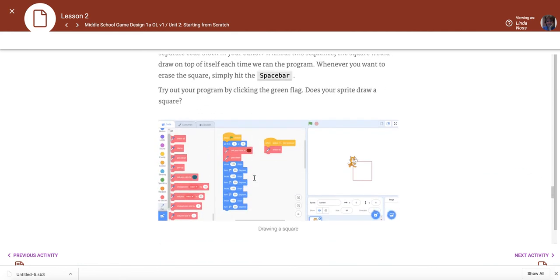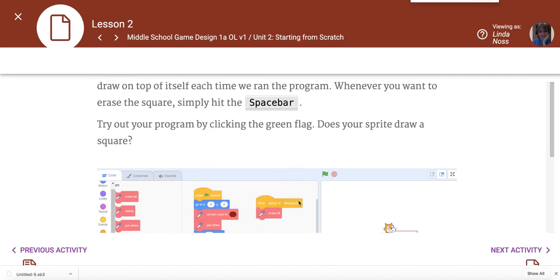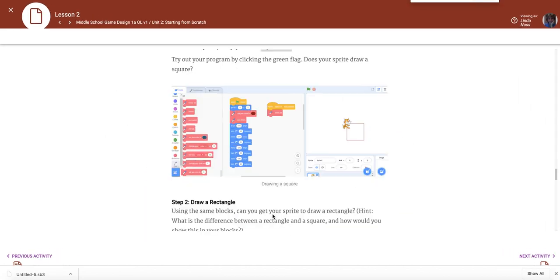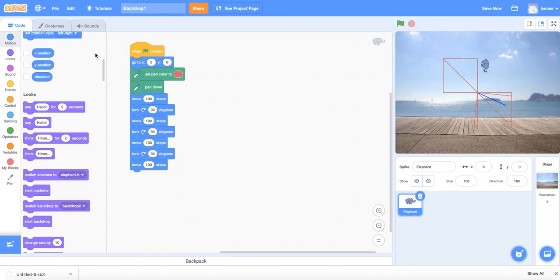Okay, let's see if it tells me how I can clear my screen. When a space is pressed, erase all. So now I can actually clear my screen by pressing the space bar. So I'm going to go ahead and do that. You'll notice that this is an event because it's orange, and this is going to be my pen. Let's make that a little bit smaller. Go back into here.